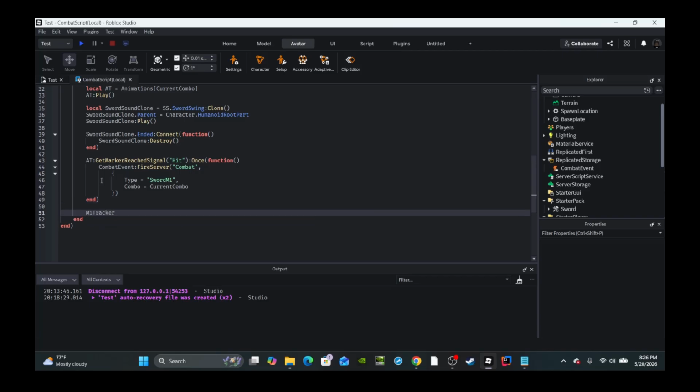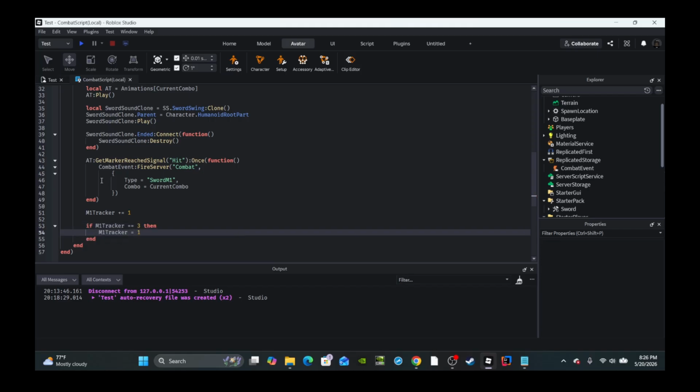We're gonna increment the M1 tracker, so plus equal 1. So it'll go 1, 2, and then it'll reset. We'll say if M1 tracker is equal to 3, then we'll say M1 tracker is back to 1. So left, right, left, right, and then we will say task dot wait.